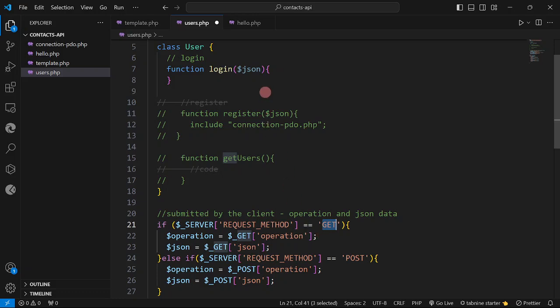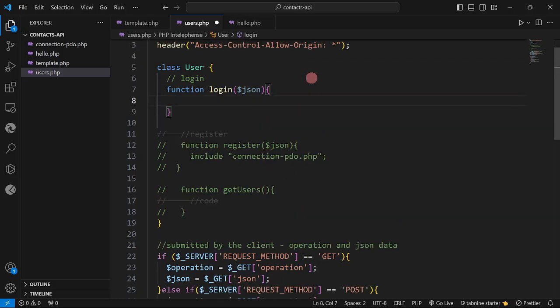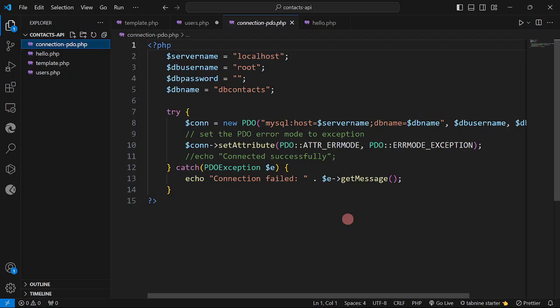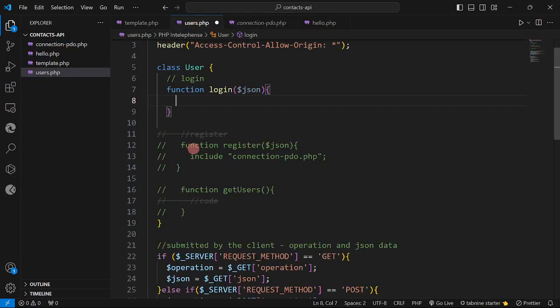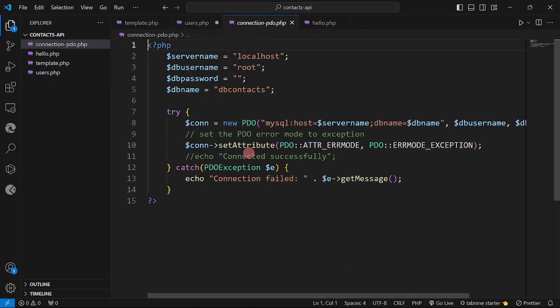Okay, so first of all, we are going to create a connection. I have defined here connection-pdo.php. This is the file that contains the connection script. Because we are not going to repeat the connection routine in each of the functions, we have separated it here and will include it in our functions later on.